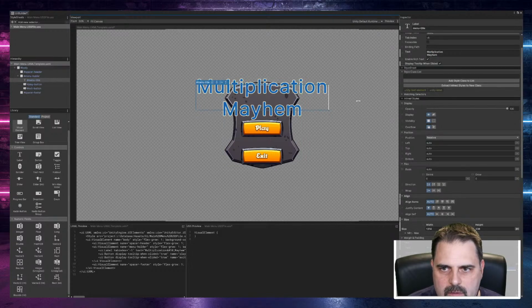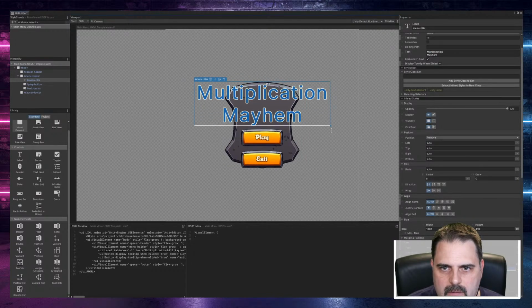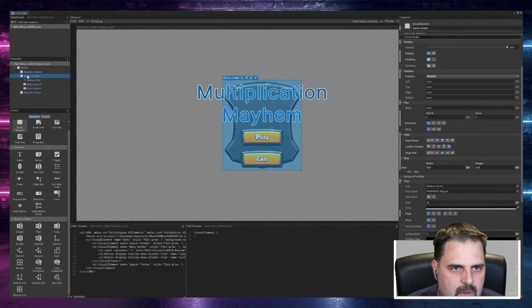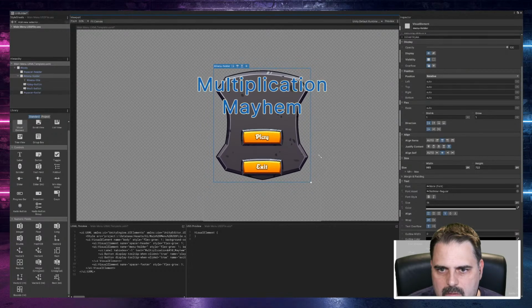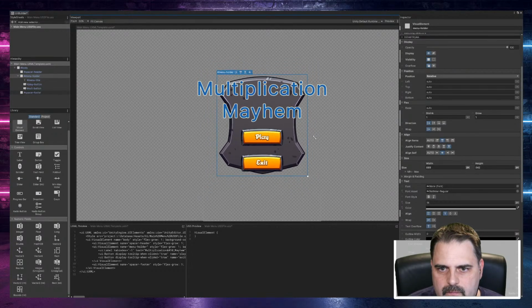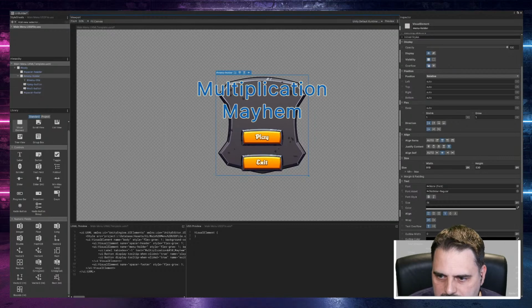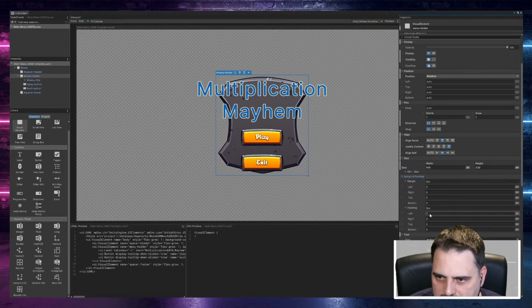Oh, that's the box for the text, right? Okay, and then make the... I want to add the padding for it, only for the bottom. Ah, yes, margins and paddings.